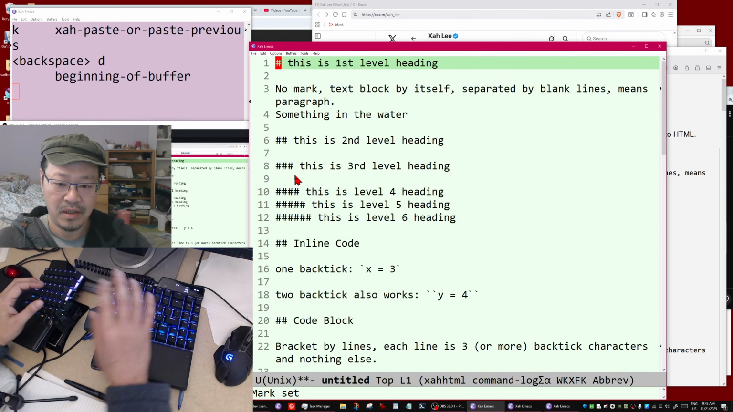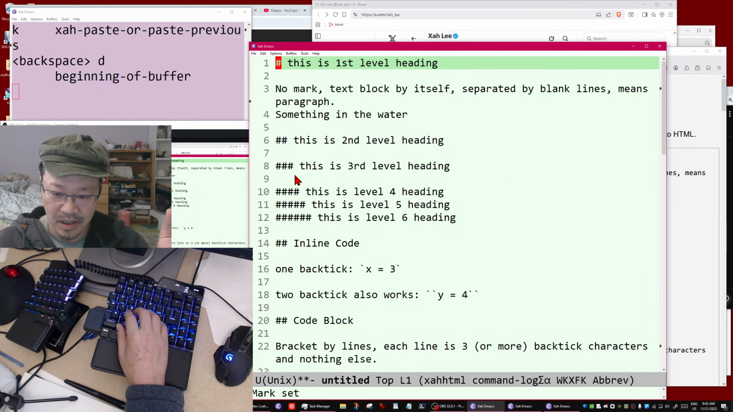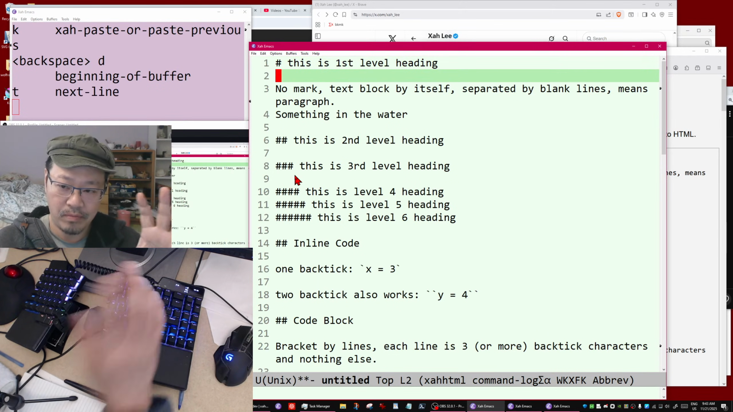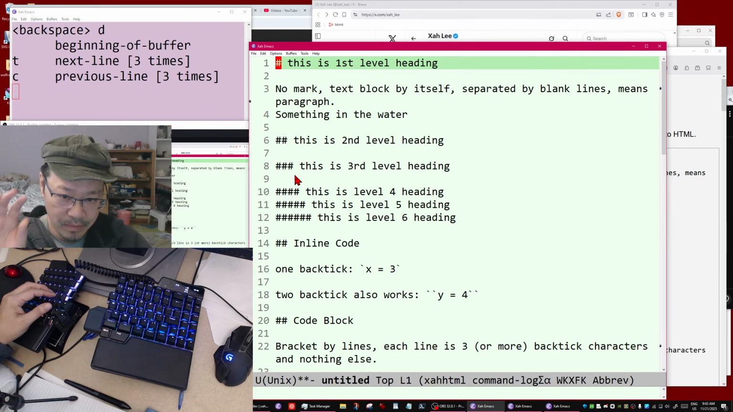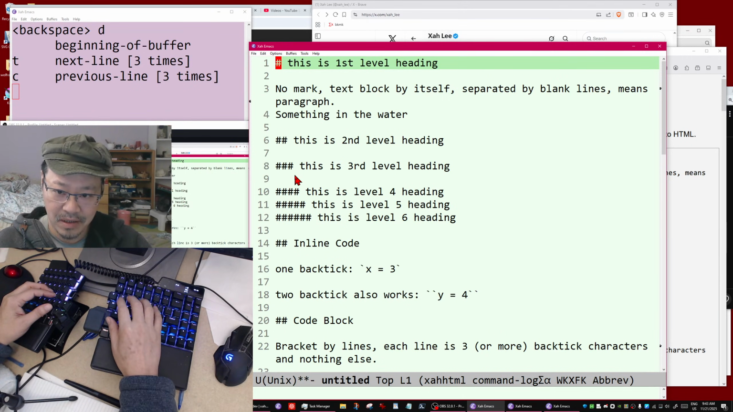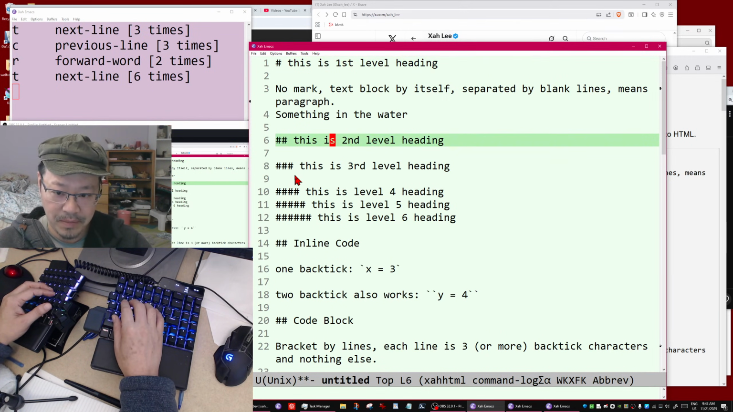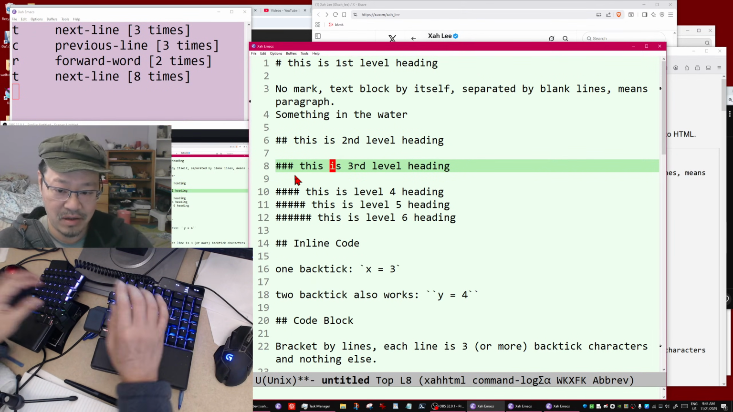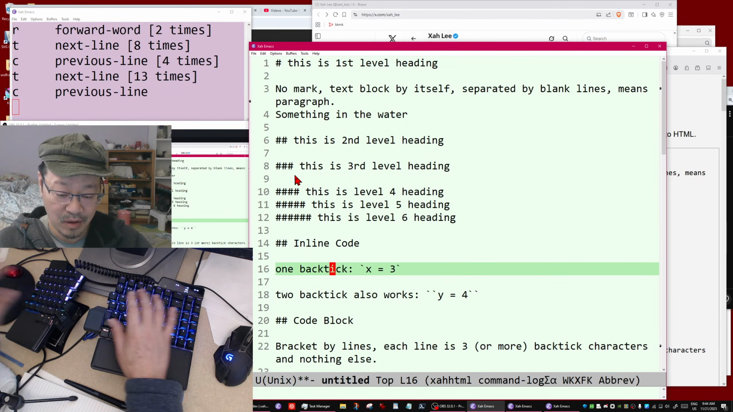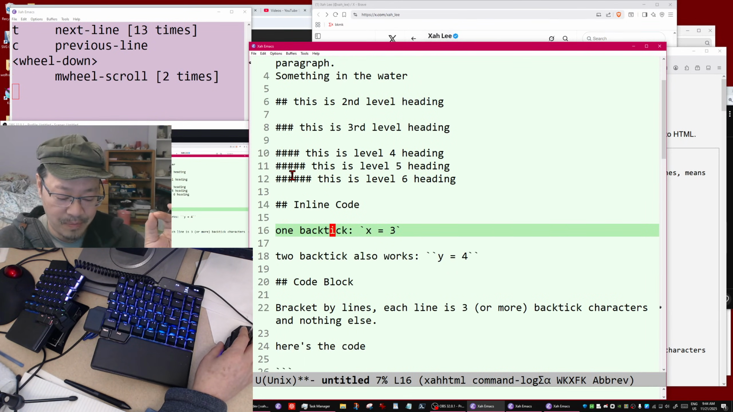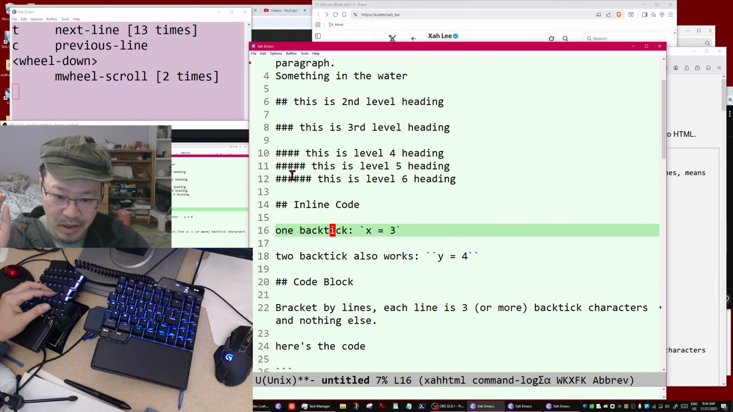Okay, so let's just open a new buffer. Okay, so here is a Markdown. So Markdown is an easy way to mark up text. So one number sign means heading, 2 number sign is second level heading or section, 3 number sign is third level section, and then you got inline code. So Markdown, everyone is familiar with it if you are a coder. So this video is for coders, programmers.